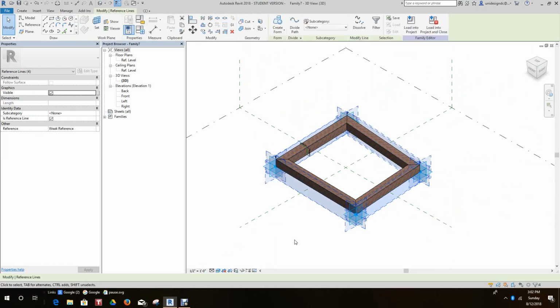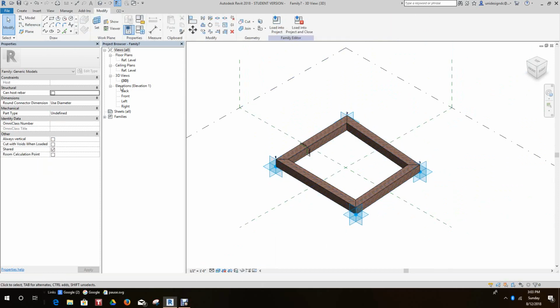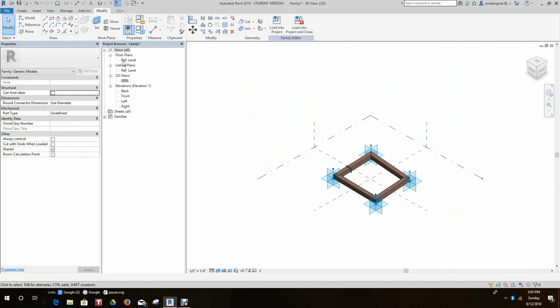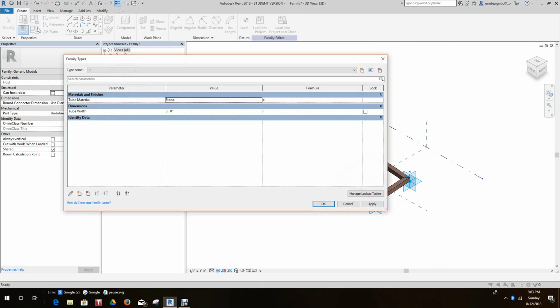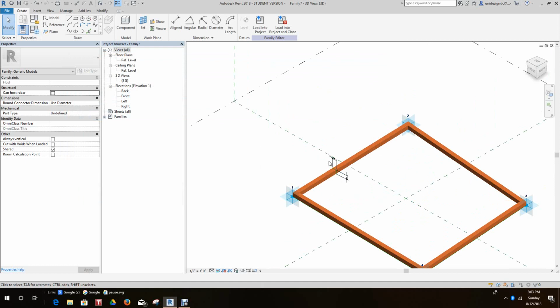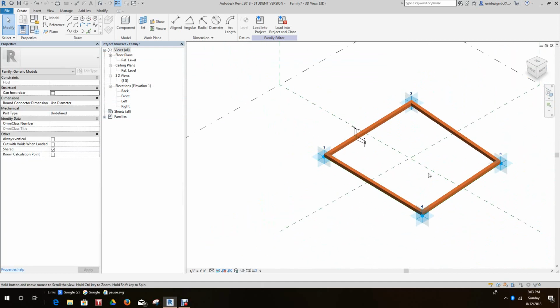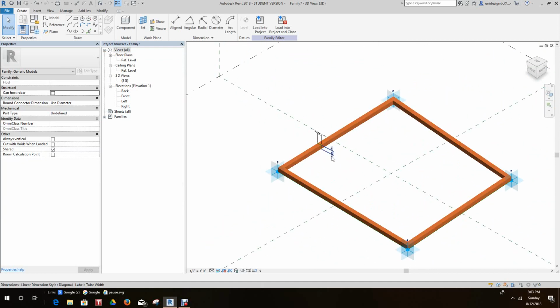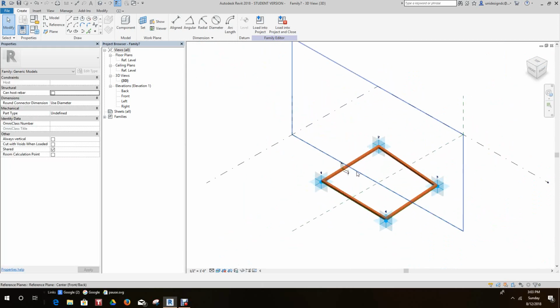So now we can go back into our type selector, and we can change this to type number 1. So we have the 1 foot in that type with that material. So this is basically how you do adaptive families.